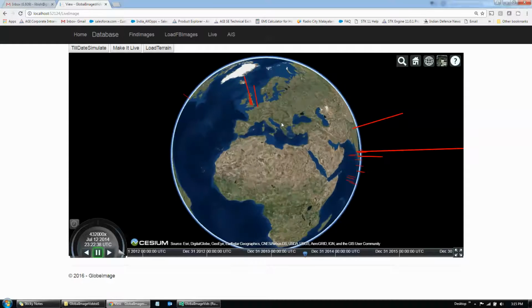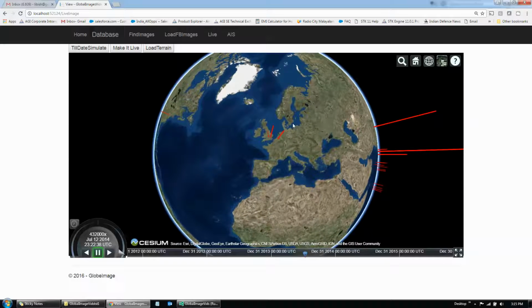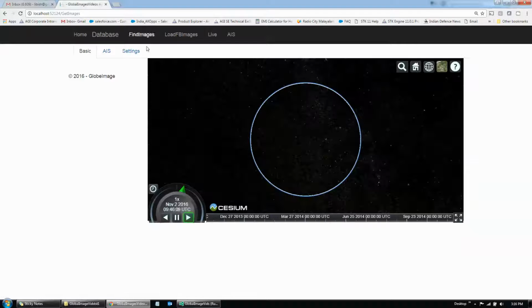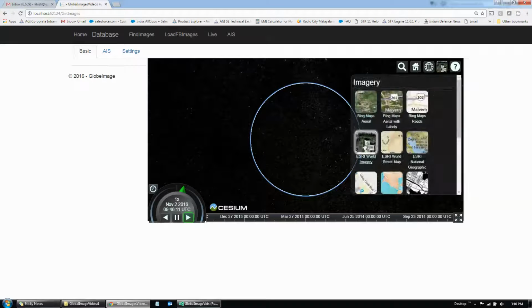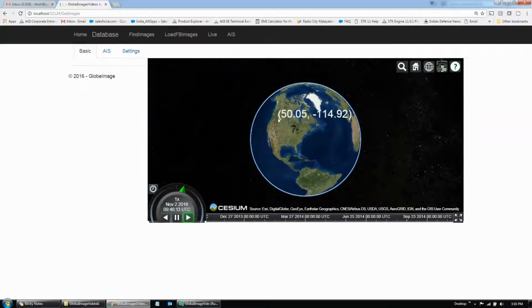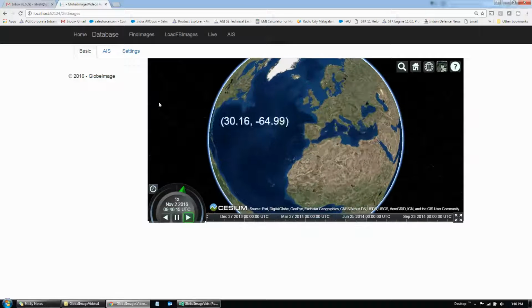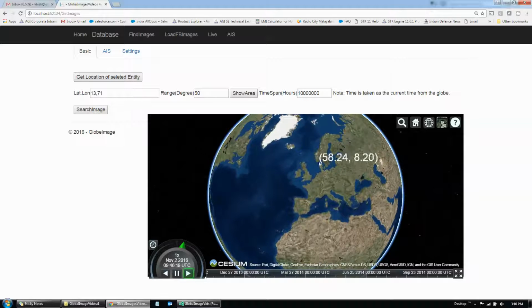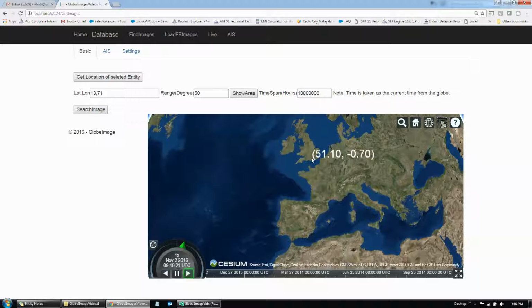So I can use this, but I know that there have been some images taken in this area, so I can go to this area and find out what the images in this location were. I can go back to my find images, switch to S3. I know roughly where, so I'm going to search some images in this location. I'm just going to double click.